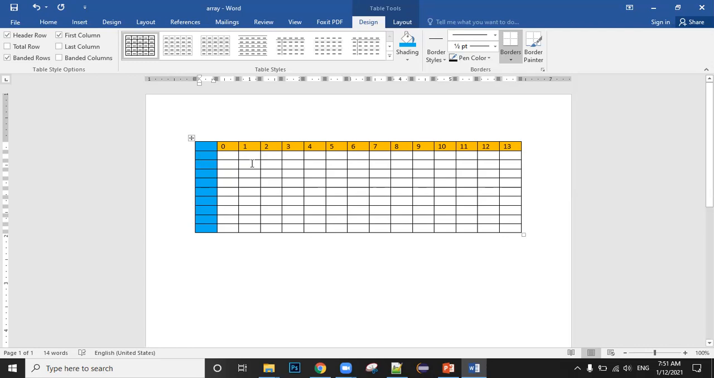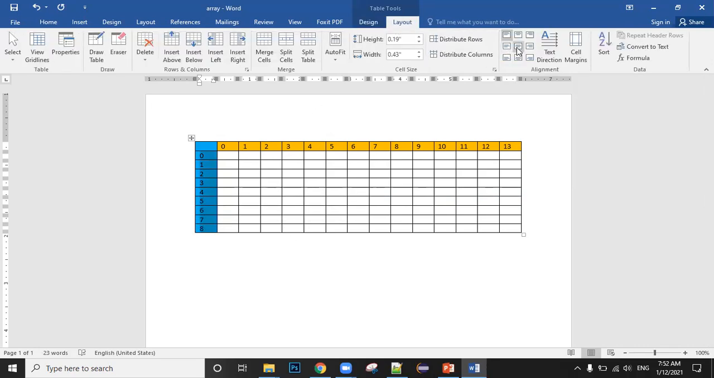Okay, the same applies for the rows. Rows also started with 0. This is the first row, so this is row number 0. Then 1, 2, 3, 4, 5, 6, 7, 8. There are 9 rows, but we started from 0. So therefore, the index only goes up to 8.